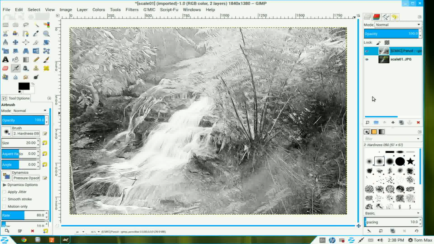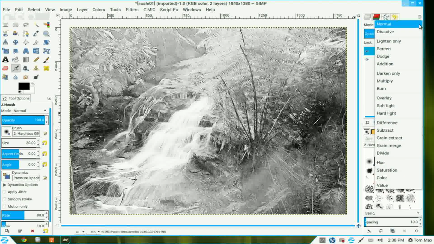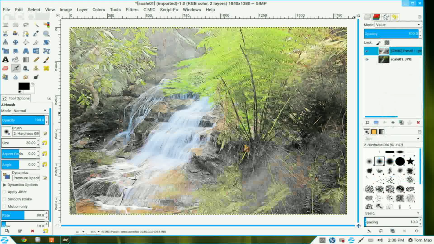Now this is where the little bit of fancy comes in. You go to the mode button and come right down to value. Click on value, and there you've got that sort of picturesque pencil type drawings with colour.